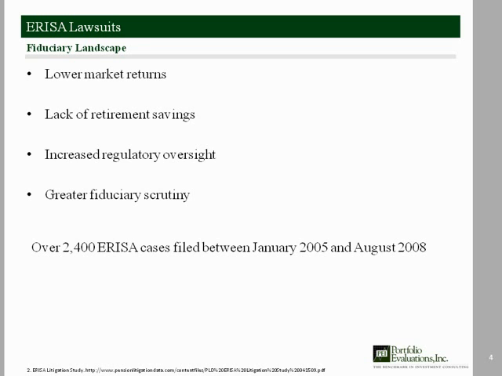So with baby boomers just beginning to retire, there's an environment for litigation, and we've seen some of that over the past couple of years. Major corporations such as John Deere, Caterpillar, Kraft Foods, Bechtel have all been sued because of fiduciary breaches with their 401k plans. And one statistic we have, it's from 2005 to 2008, there was over 2,400 ERISA cases per pensionlitigationdata.com. So there's a lot of activity that is keeping plan sponsors up at night.